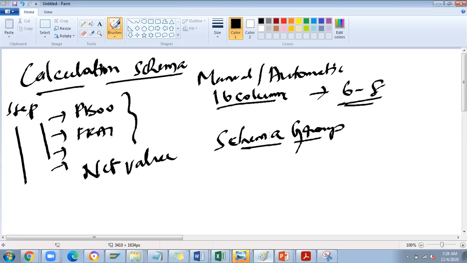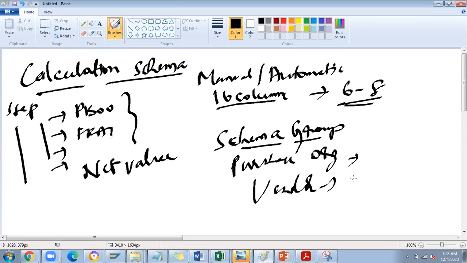Okay, schema group for purchase organization and vendor. We are going to create if required. First I will show the pricing procedure for standard, how it is triggering, and later I will create one customized pricing procedure for the particular vendor and purchase organization.